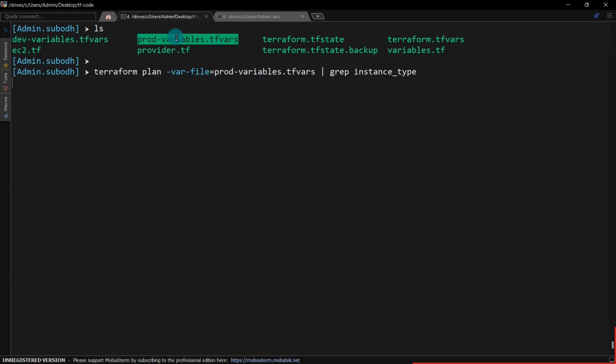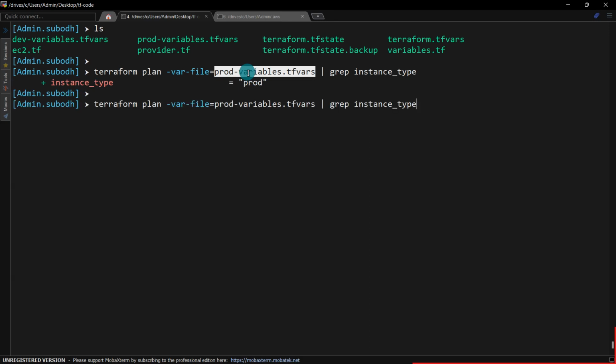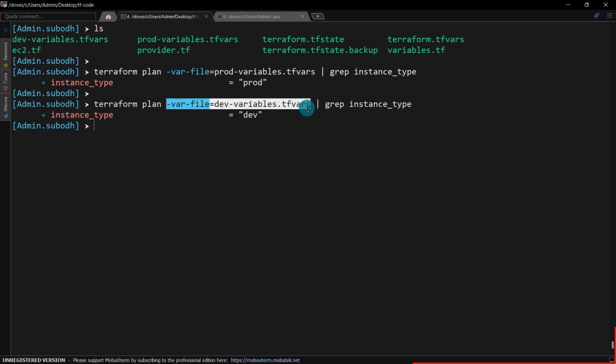So in that case, all the variables and their values will get picked up from this file. Okay, so this is one layer higher, you can say, precedence. You can see that's why we got instance type as production. And let's see, if I say dev variables.tfvars, then I will get instance type as dev, because we have defined our variables in the same way. So always the precedence will be this, because I have explicitly mentioned to use the variable file as this file.